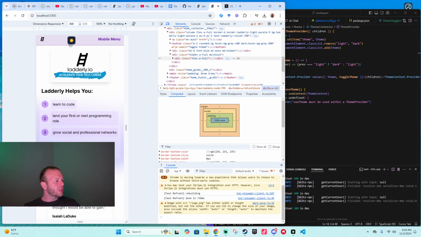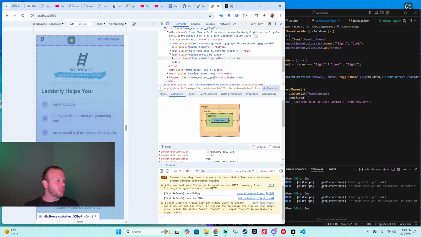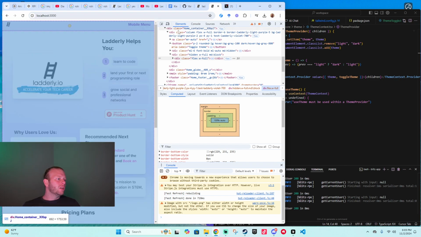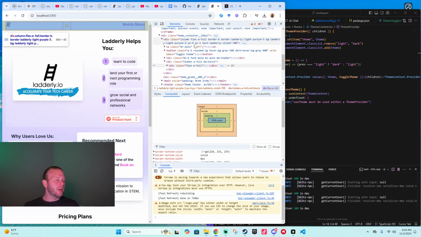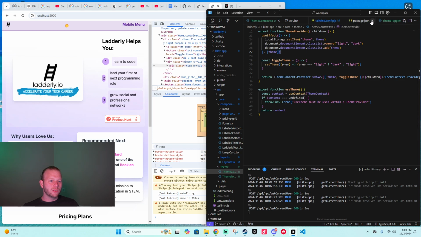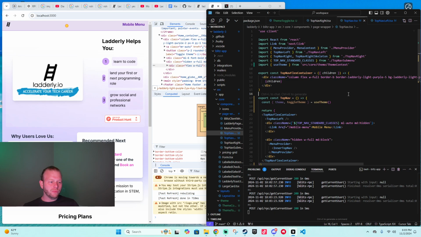It's a pretty good looking little icon right here. I'll give them that. I just hate it though. The light mode doesn't match my site and the dark mode doesn't change anything else, and the vertical alignment's messed up. Control K to generate, Control L to chat.